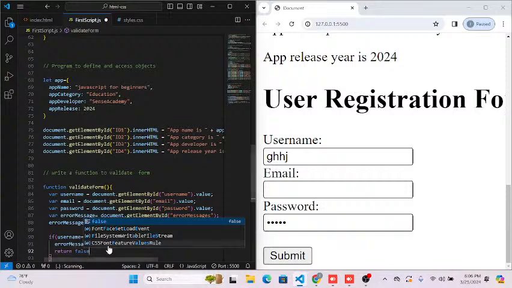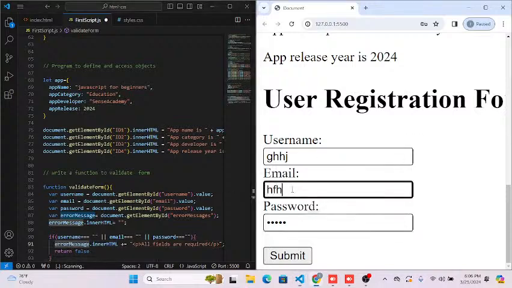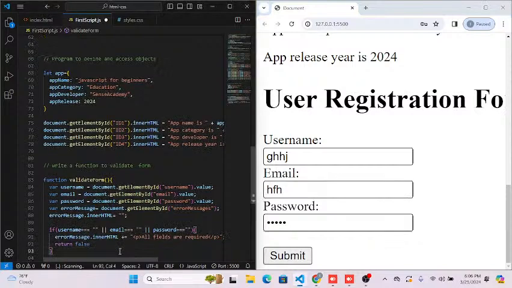Basically this block of code checks if any of the username, email or password fields are empty. If any of them are empty, it adds an error message, all fields are required, to the error message element and returns false, indicating that the form submission should be stopped. Okay, and now we have to give, like if we write a wrong email, if we don't use the special characters like the at sign or anything else, and we are trying to submit the form, at that time also we need some error message like your email should be valid.